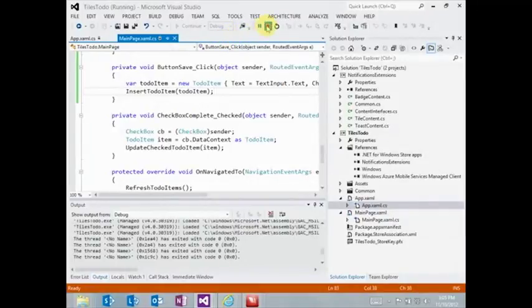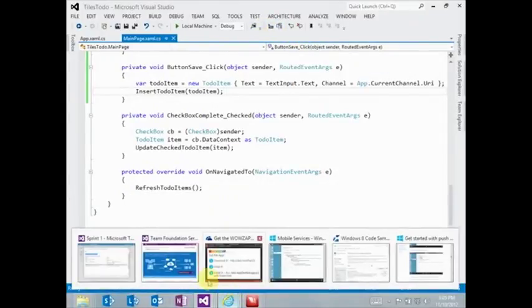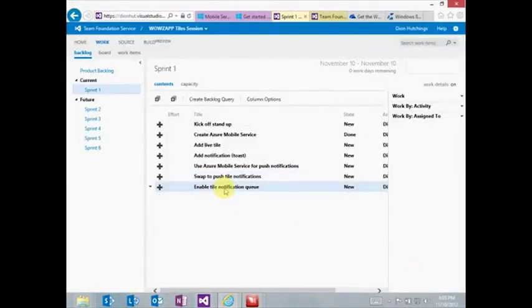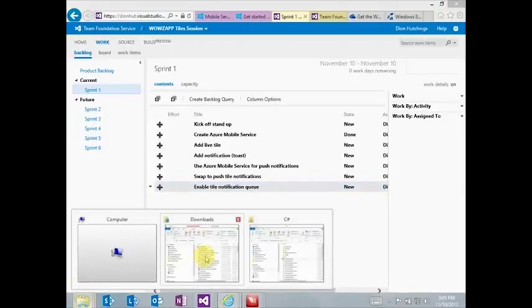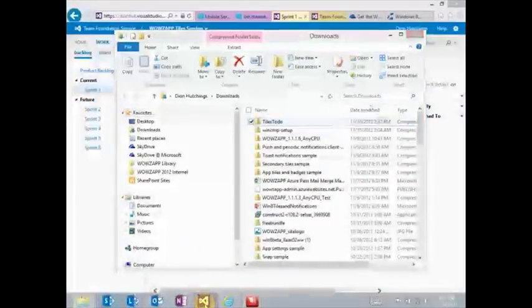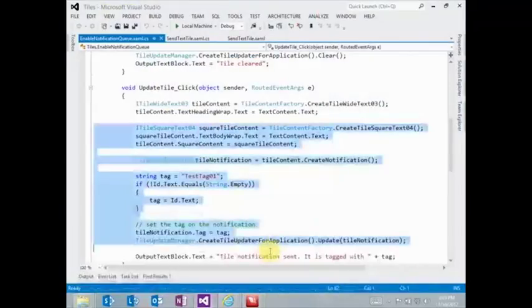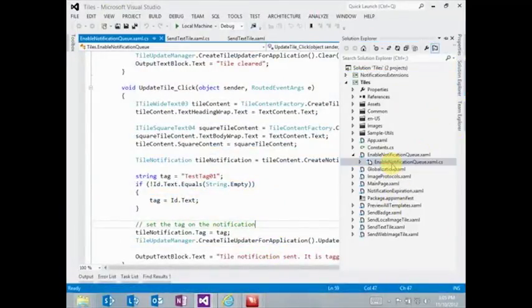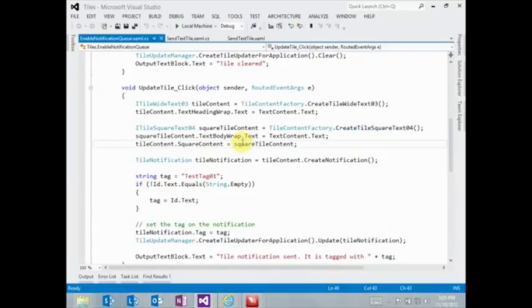So to finish our presentation, let's go back to our list. The last enhancement to our demo application is to enable tile notification queue. And you'll laugh, this is just one line of code. I want to steal another line of code from the tiles application. So if I go in here, I know that there's a line of code in the enable notification queue sample.